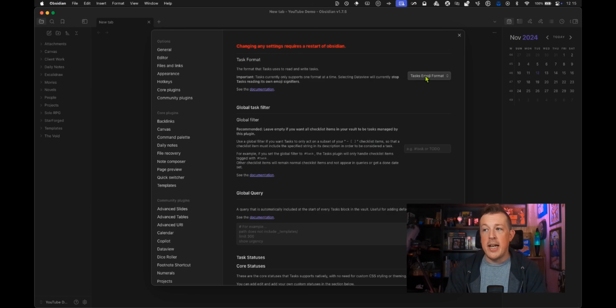I like the tasks emoji format. I can use Dataview if I Google a whole bunch of stuff, but actually I just like the emoji format. This will all make sense when we actually dive in and get hands on it. I just like going over the settings first.